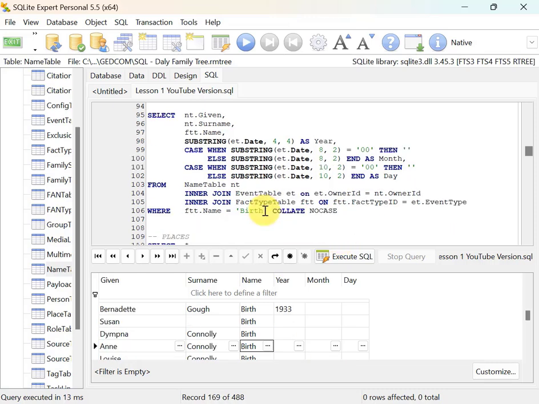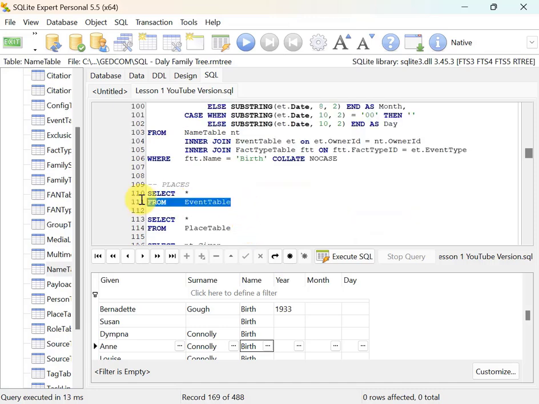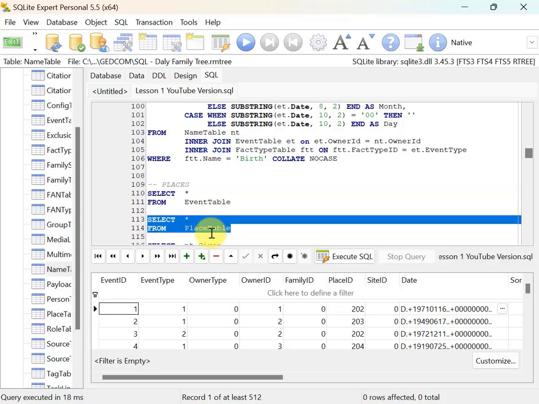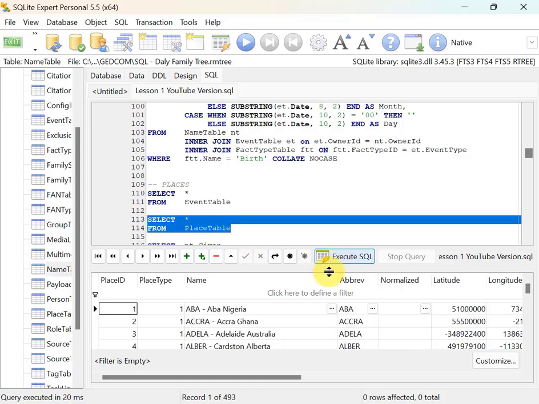The next thing to look at is I want the place name. So you're born in a particular place, you die in a particular place. So let's go back to the event table and notice that before we were looking at the dates, but we also saw that there is this place ID. And if you're thinking that it might be handy to take a look at the place table, you'd be right. Let's do a select star in the place table.